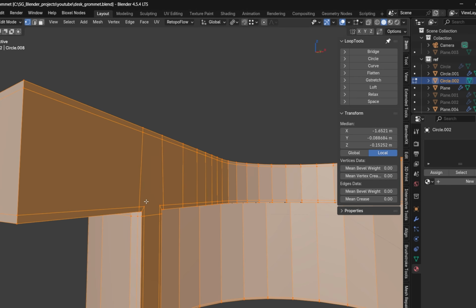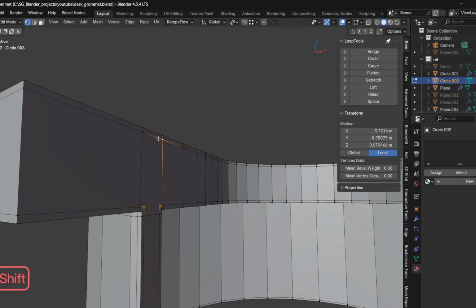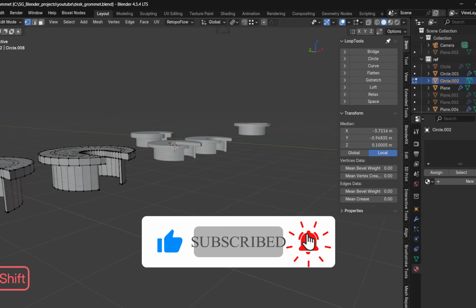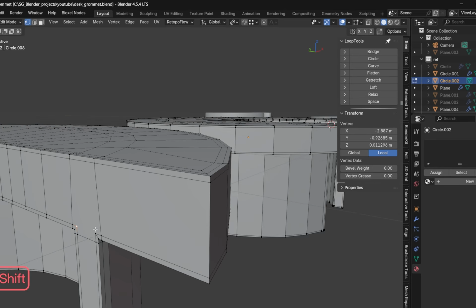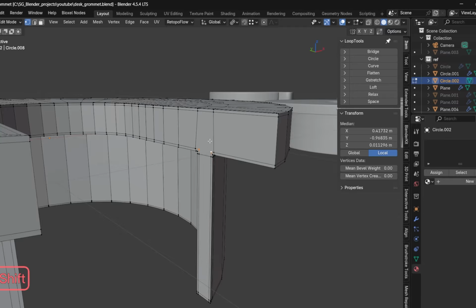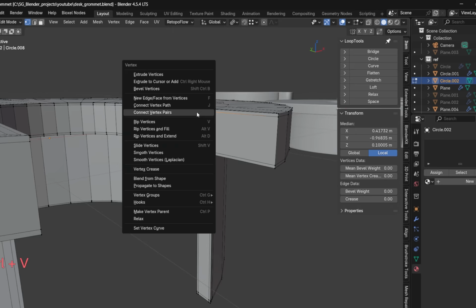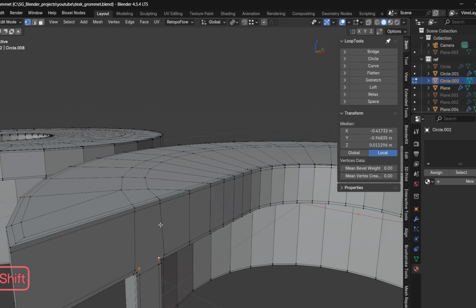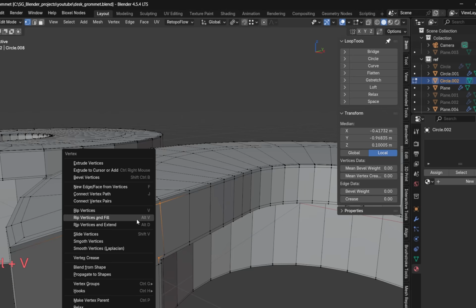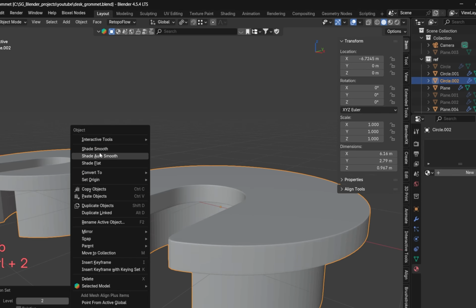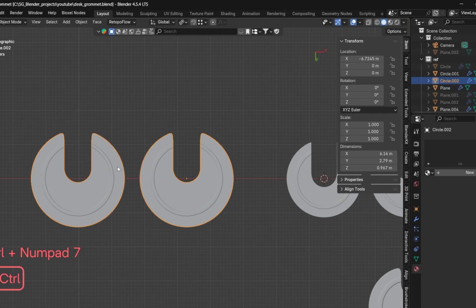Okay, now like last time, Control V, connect vertex pair. Control V, connect vertex pair. Connect vertex pair. Now let me apply subdivision. Let me do a shade smooth and go to the bottom perspective.